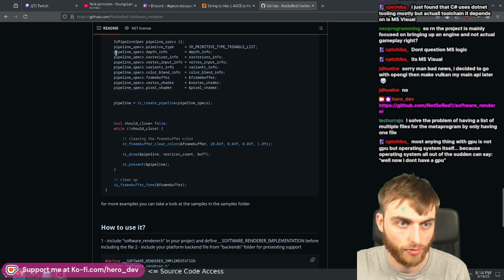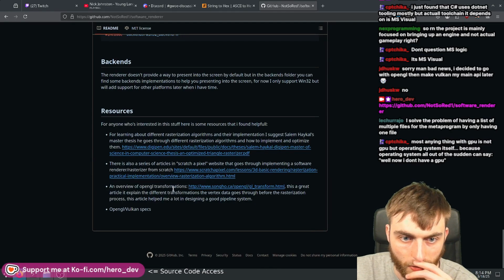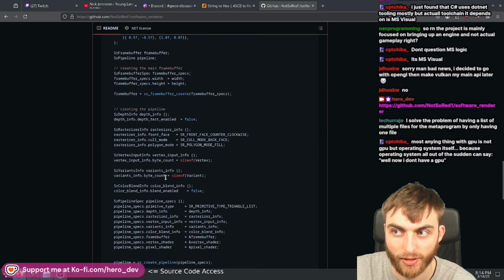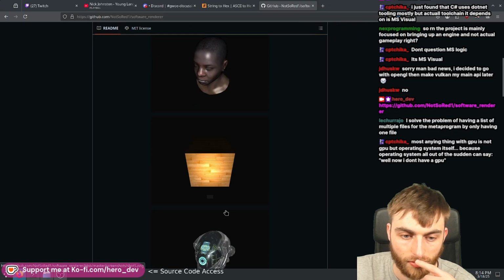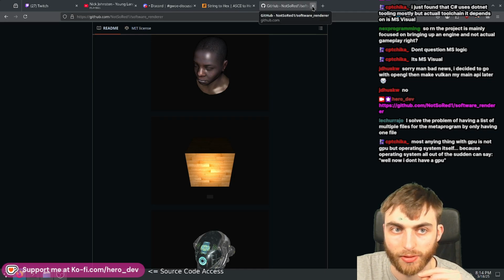So yeah, I highly recommend you look at this repo here, and it's got resources at the bottom as well. And by the way, this is all in 1,000 lines of code. In 1,000 lines of code you have a whole renderer basically. So it's not that hard in comparison to what you might think it might be.